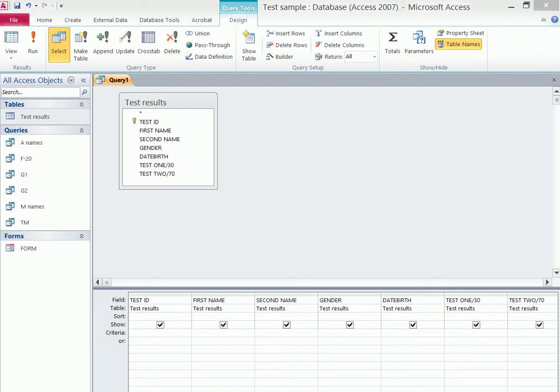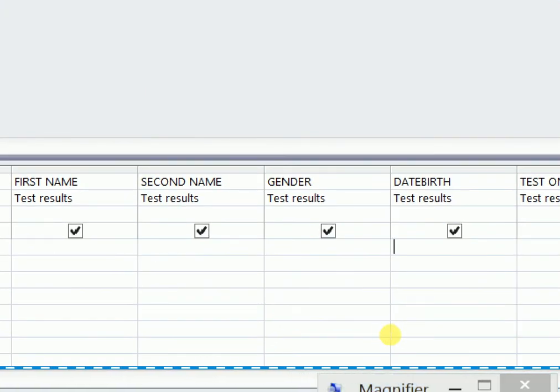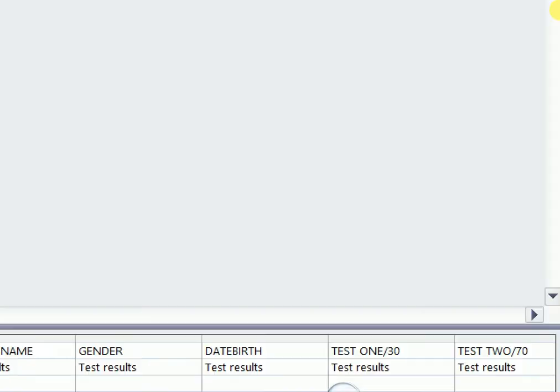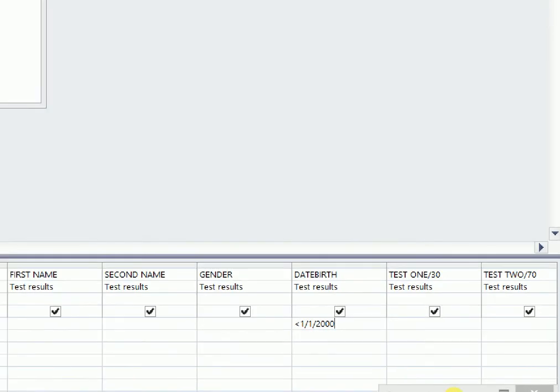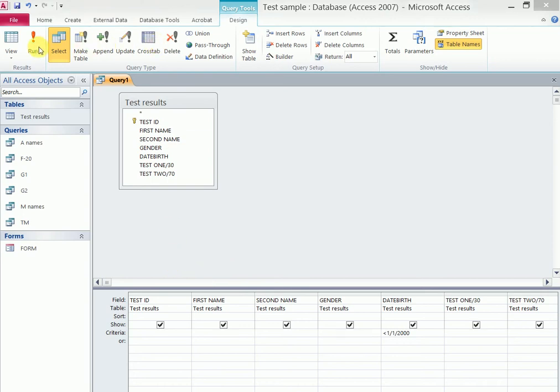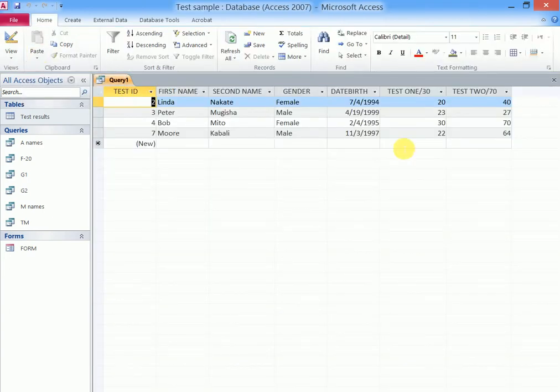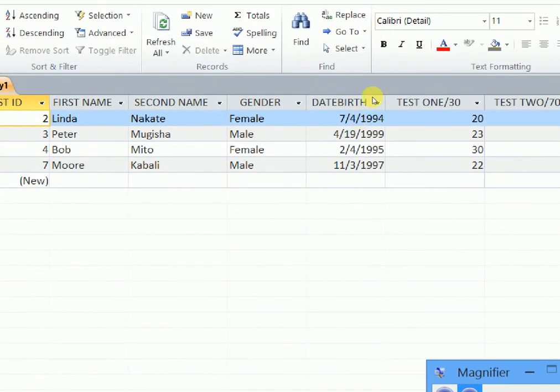They say those who were born before the year 2000, so it's going to be less than 1st January 2000. So this is the criteria we put. So we go ahead and we run and we see if the results are actually true. And you notice that the results are actually all those people who were born before the year 2000.